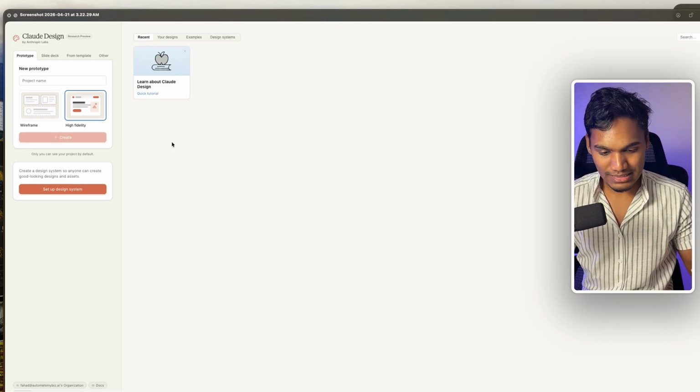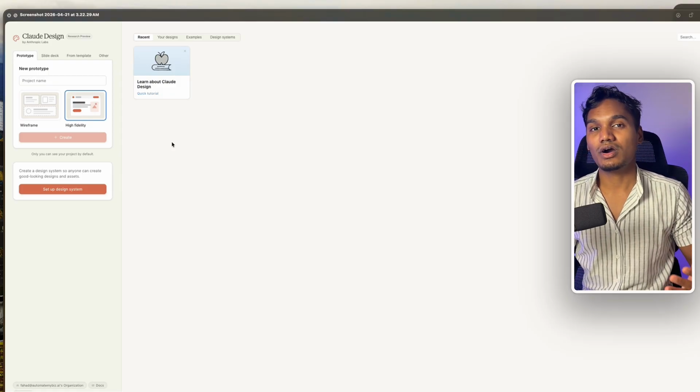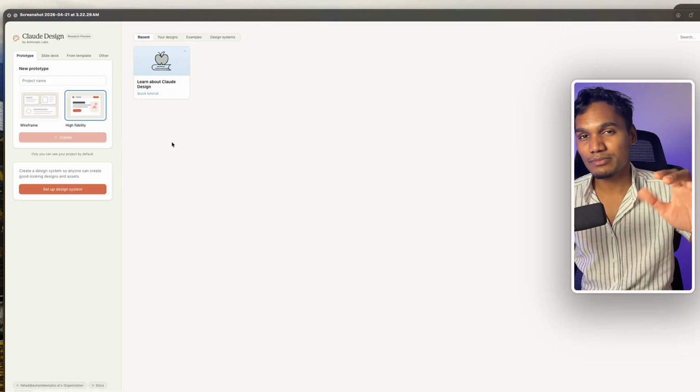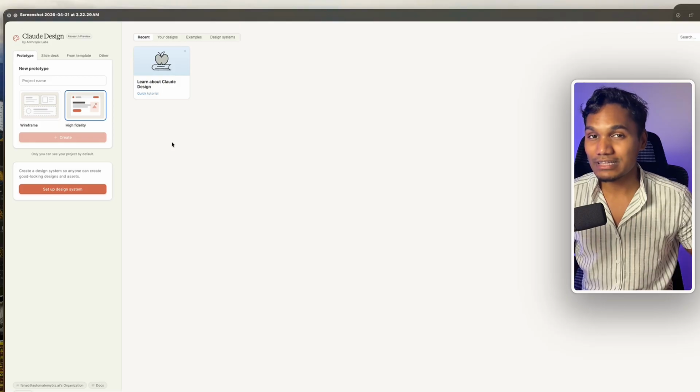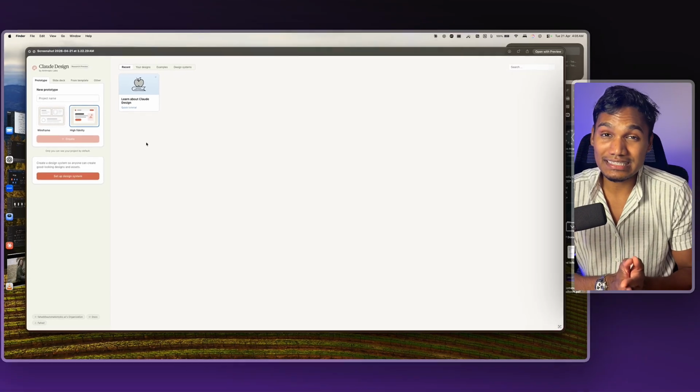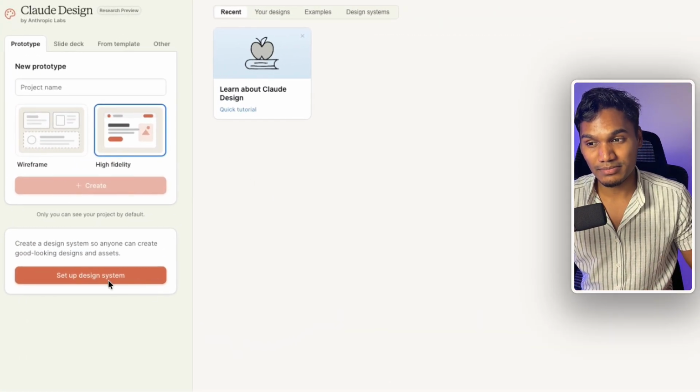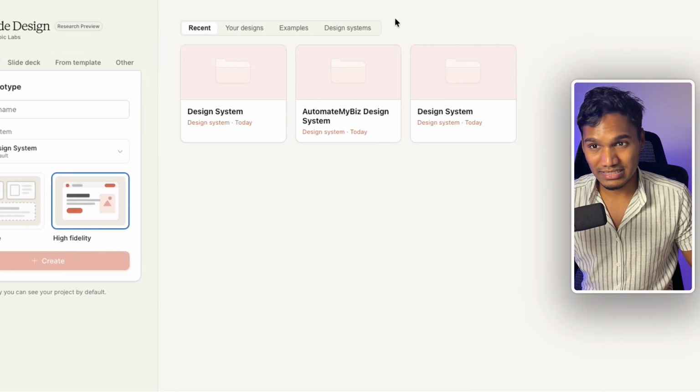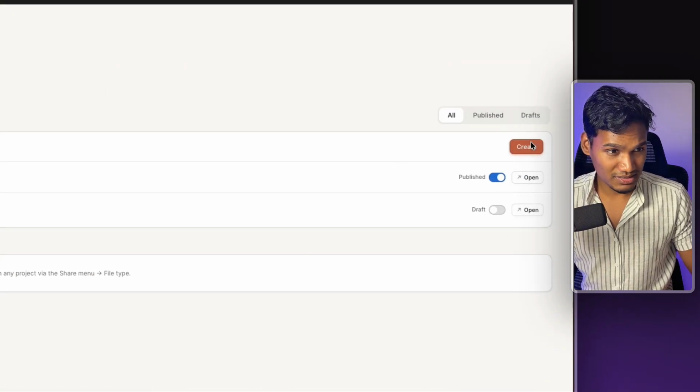A design system is basically a set of instructions on what your brand theme and what your brand font and all those things are, yeah? And you can easily set up your own design system. So if you click on set up design system, what's going to happen is my design system is automatically created. So just click on create.